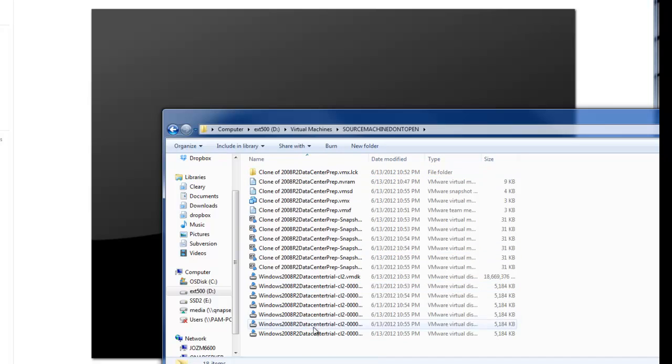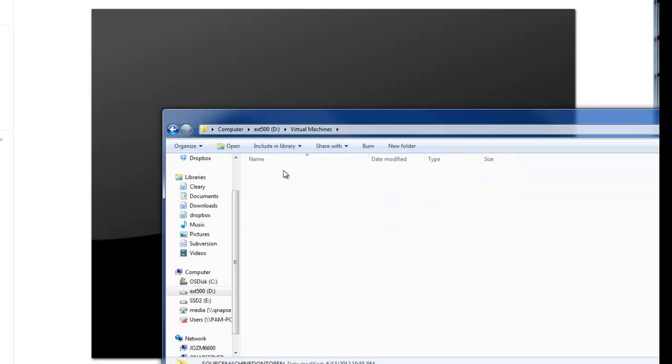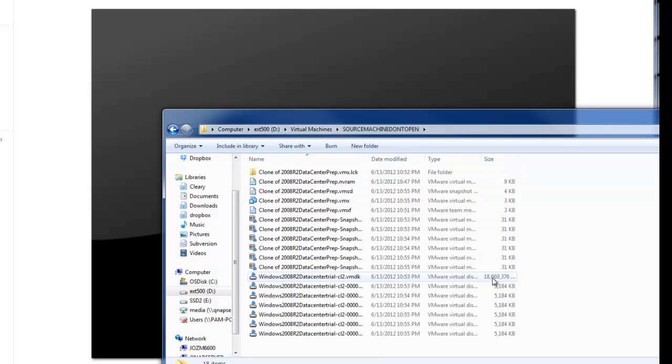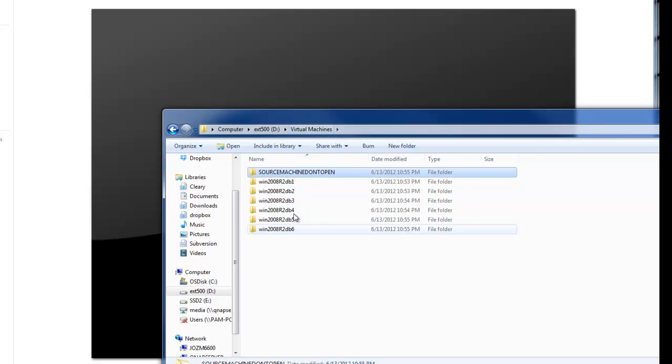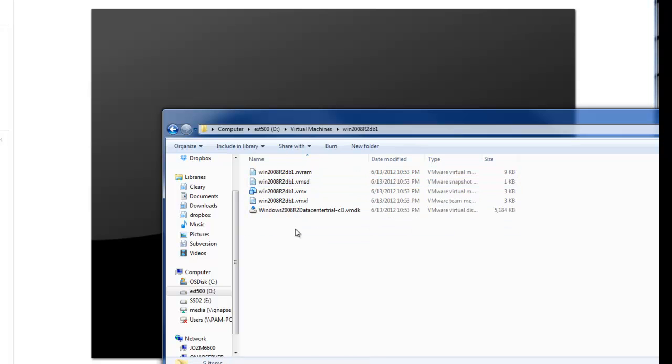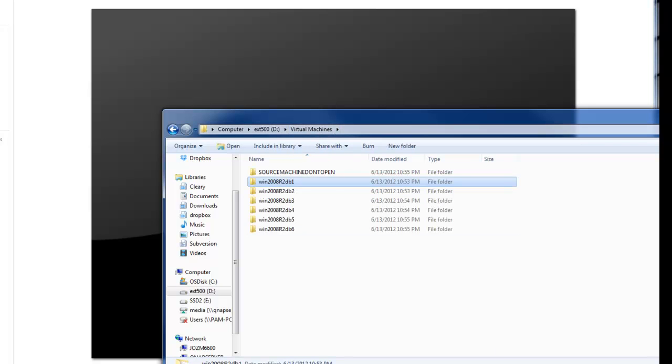This is where all of the main source machine data is stored. You can see that one file is 18 gigs. You don't want to do anything in this directory because anything in this directory will likely break all the machines. So just use these linked clones. It should be all set after that.